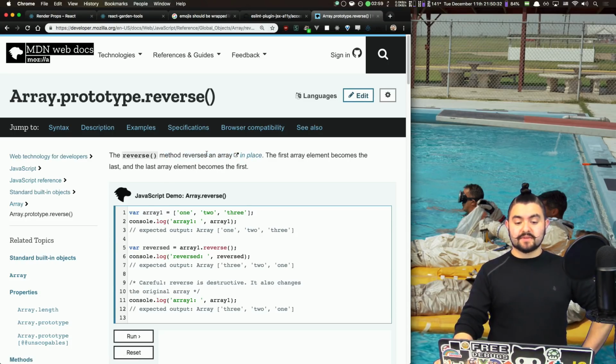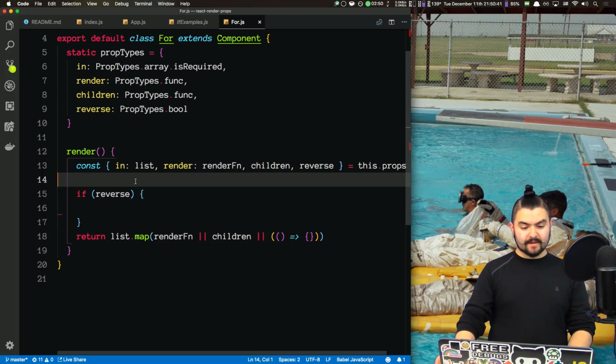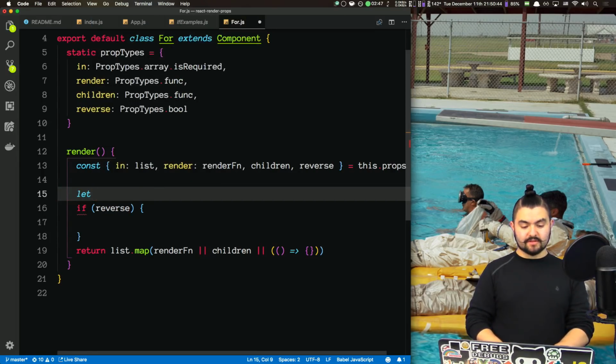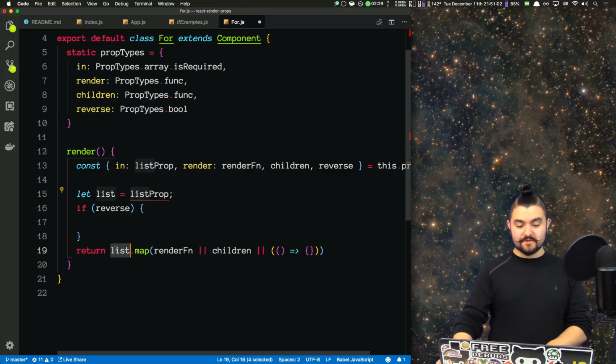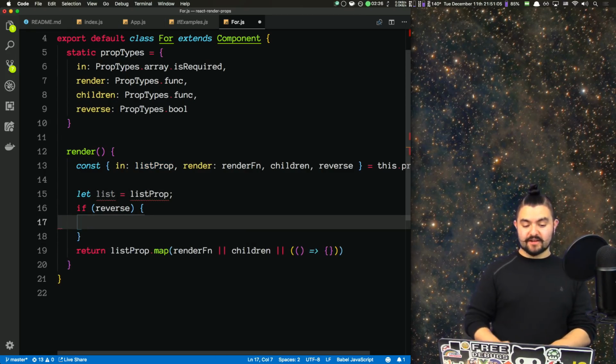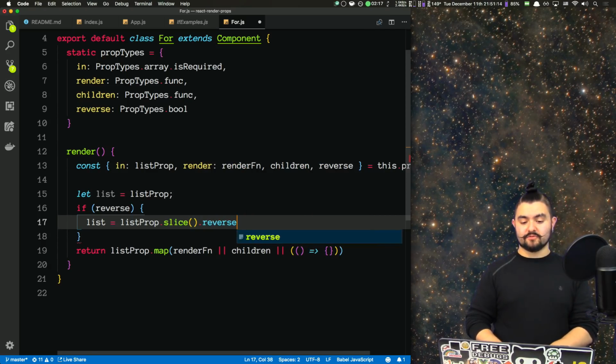So by in place, that means it literally changes the contents of the array, which probably is not good. So let's just create a variable. Let's say render list. Okay, let's do this. We're going to call this list prop. We're going to create a variable called list that is initially equal to list prop. We're going to map over list prop. But if they specified reverse, then we'll say list is going to be list prop dot slice. That'll make a copy of the array, and then we'll reverse it.